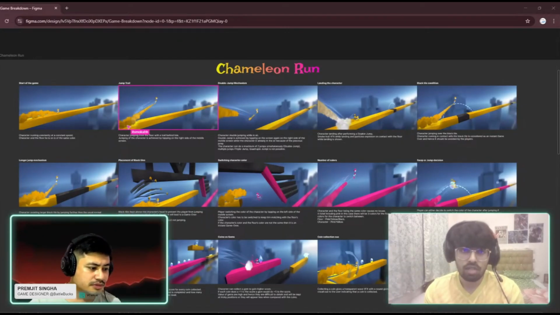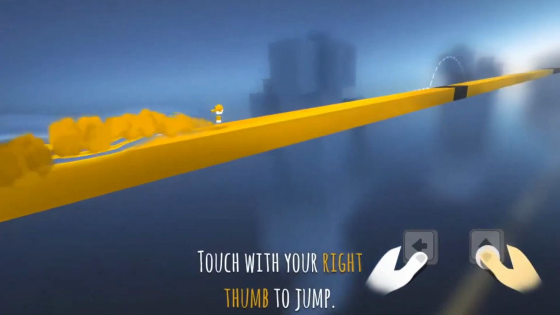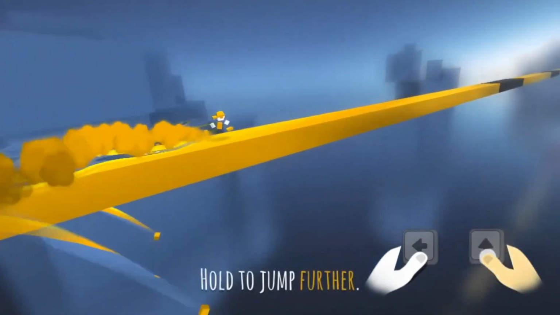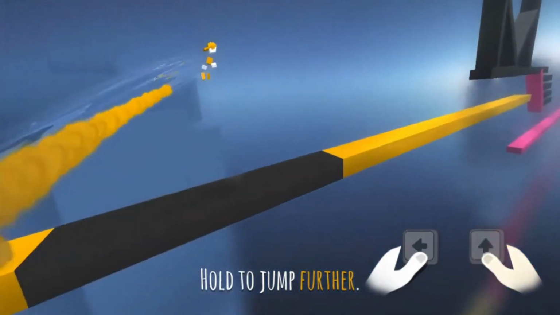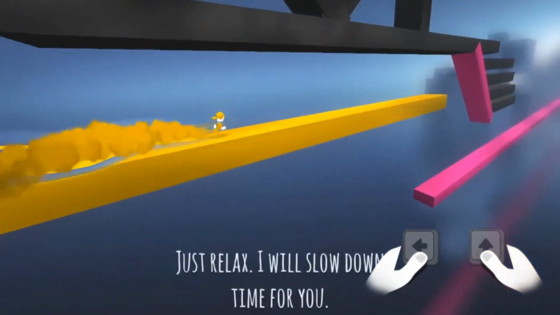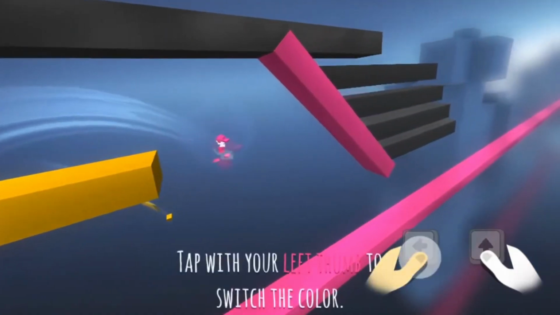When we started playing Chameleon Run, I started breaking down the game from the start. At the start of the game, usually they show the tutorial, right? In the tutorial, this is literally the first image shown in the game. In this image, we can see that the character is running indefinitely. In this game, we don't have to give any input for the character to run. The character will run automatically. So that's one of the features.